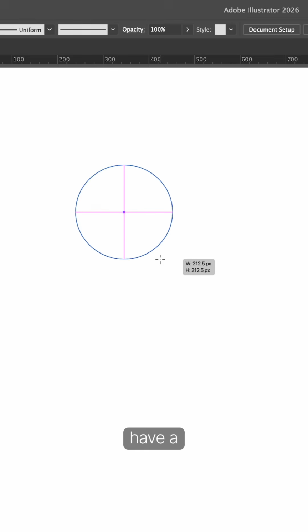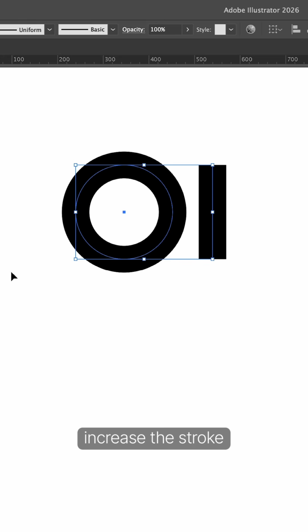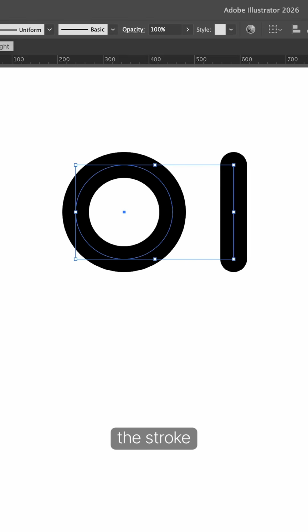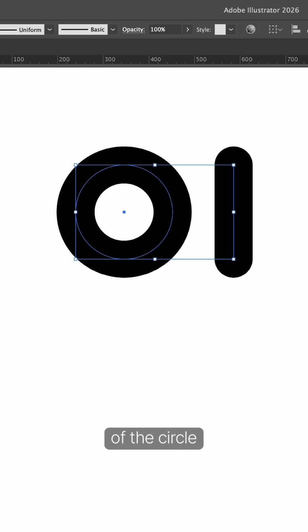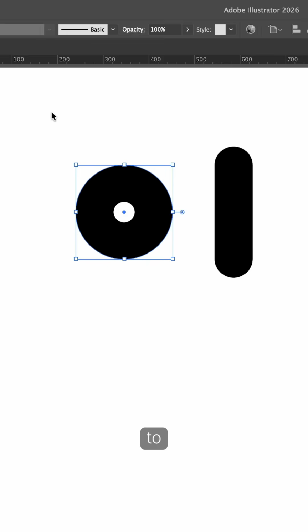So how to use this? For example, I have a circle and I have a line. Let's increase the stroke. Let's turn the cap to round. So if I increase the stroke or decrease the stroke, yes, it increases, but as you can notice, also the height of the circle or the line increases or decreases, right? But what if I want my circle to stay at the same height? Just change the stroke width, right?